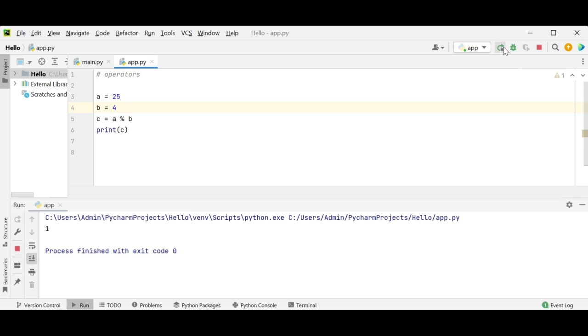Next, we also have the exponentiation in Python, which is represented by double asterisk. Let me give A to be 2 and B to be 3. So what is exponent? If I give A double asterisk B, it means 2 to the power of 3, which is nothing but 2 into 2 into 2. Hence the value of 8 gets printed there.